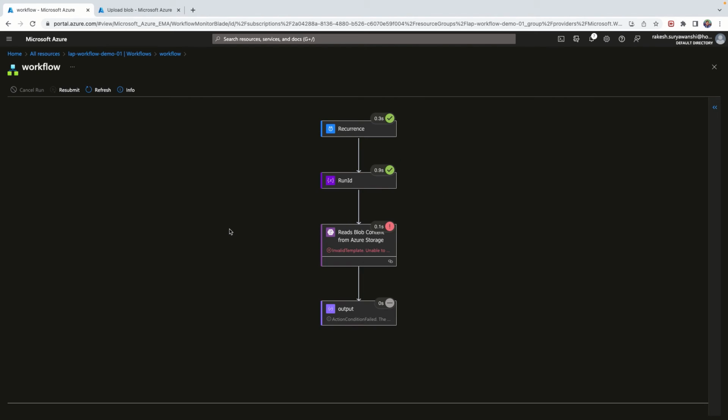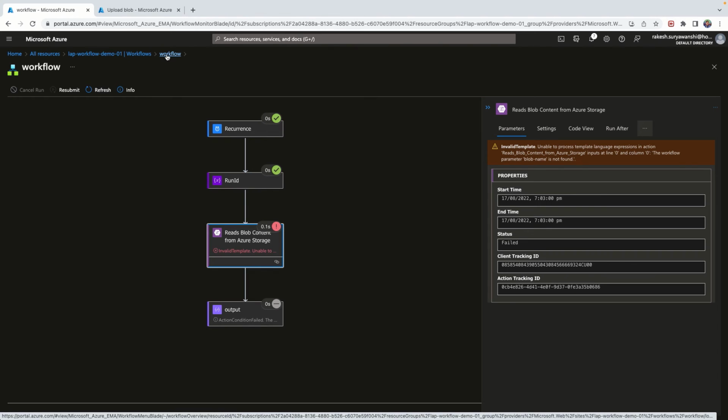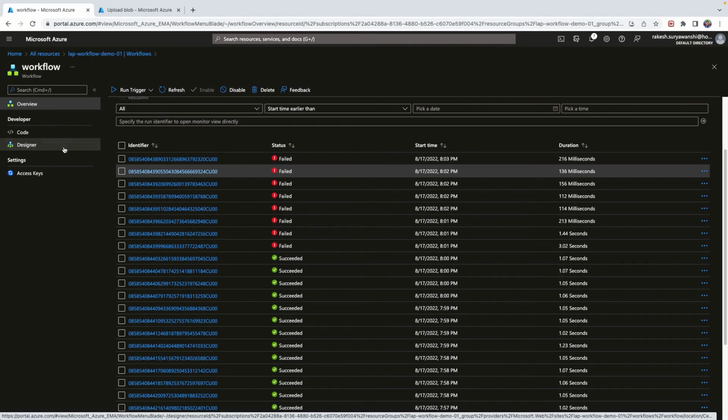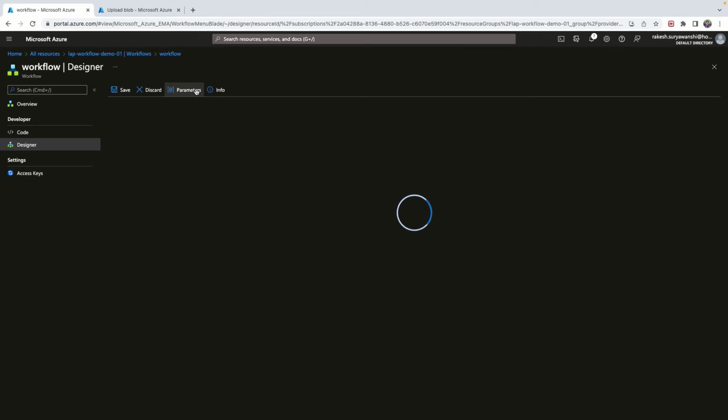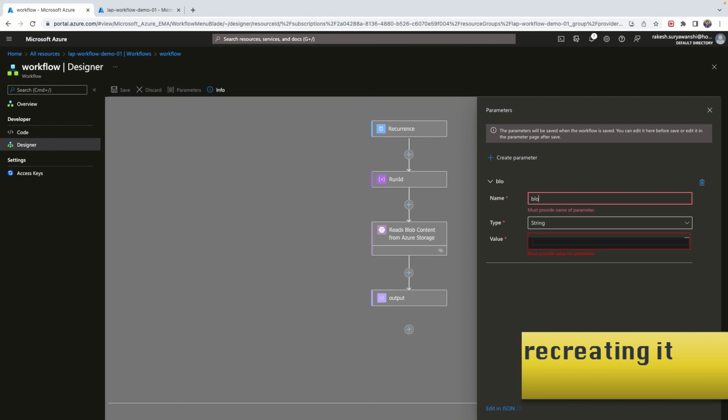And as I said, as we are using the stateful workflow, this entire workflow journey is getting saved into this storage account, as in the overall workflow run. It's failing as it's not able to find the parameter name blob name. The workflow parameter blob name is not found. Let's go back to our parameter section and see if we do have the parameters defined or not.